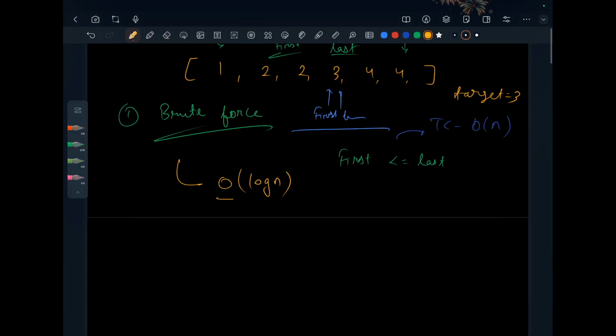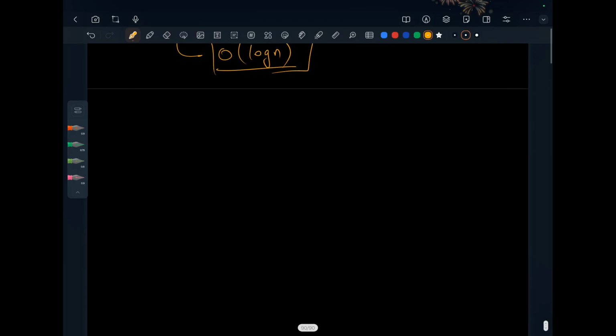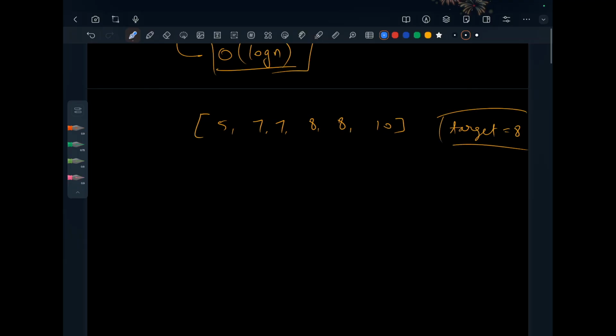So if it is asking for O(log n) time complexity and also we have to search for a value, in this case we can use binary search, right? So let's take this example again. We have target 8 here. In binary search we have already seen what lower and upper bound are. Lower bound finds the smallest index whose value is greater than or equal to the target, and upper bound finds the smallest index whose value is greater than the target.